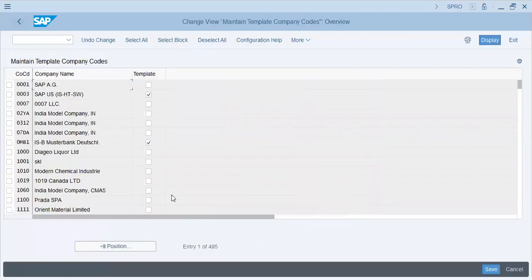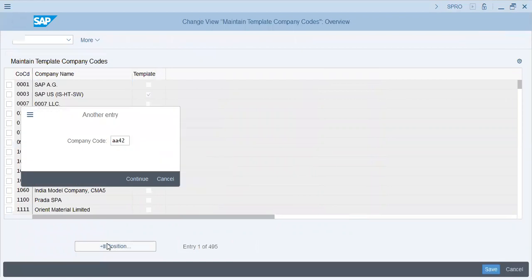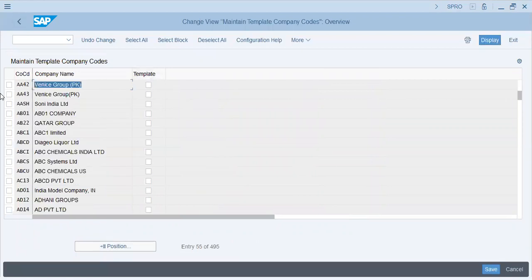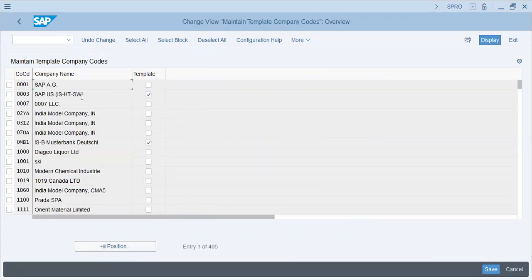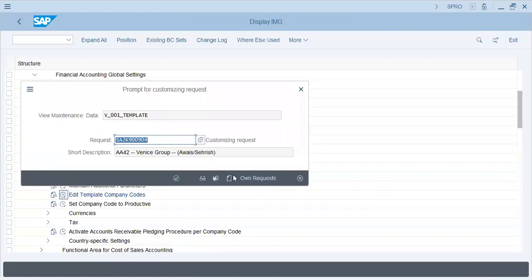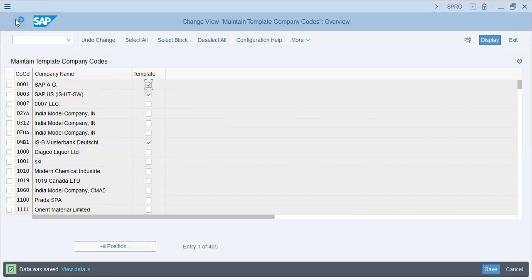Edit template company codes. This is not a template, this is a proper company. 0001, 0003 is a template which you can use and copy. 01 is also a template. Okay, data was saved.